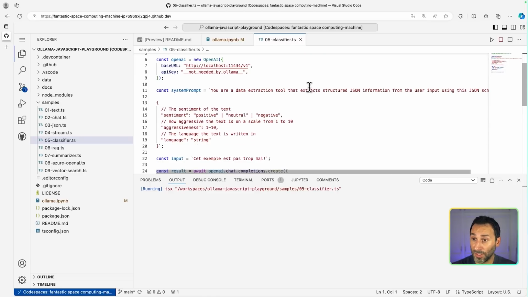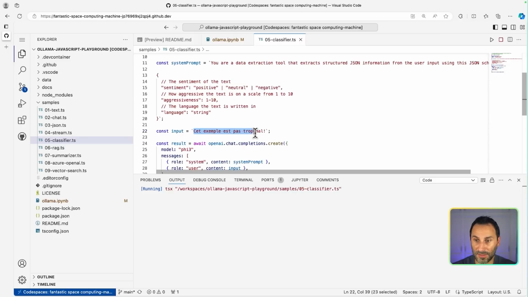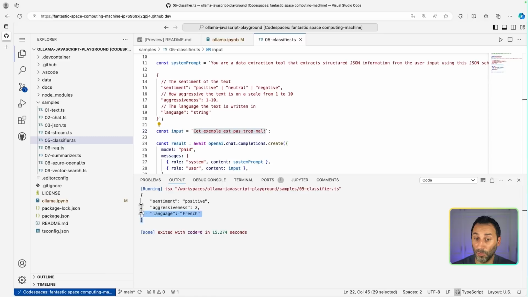So here, what I'm trying to do is extract the sentiment of a text using JSON format. And here we get the result. So this is mostly positive, not too much aggressive, and in French. Now it's your turn to play with generative AI, and the best thing is that you don't even have to set up anything.